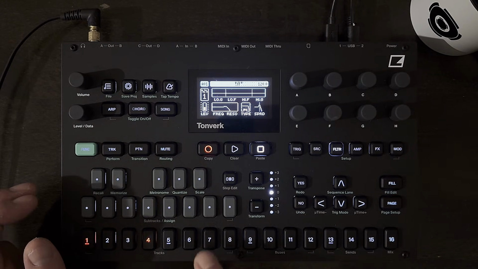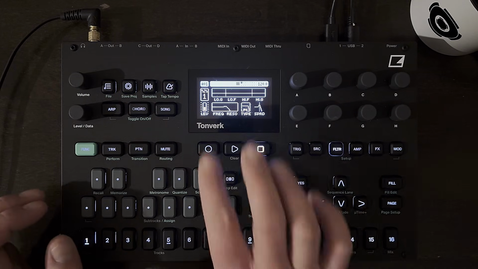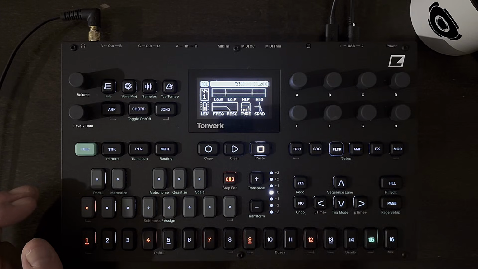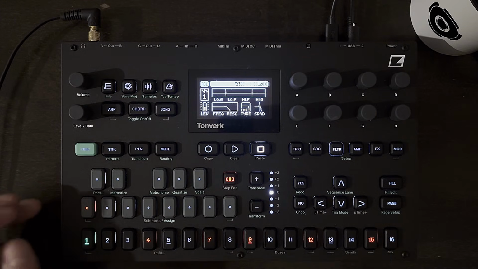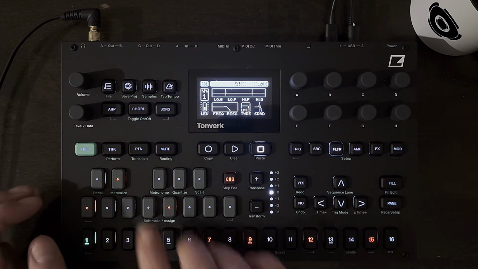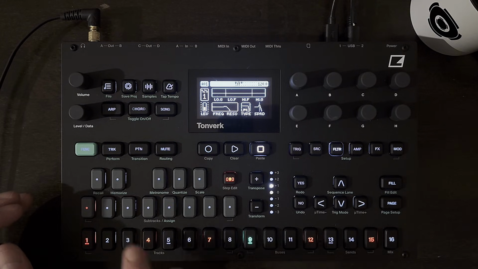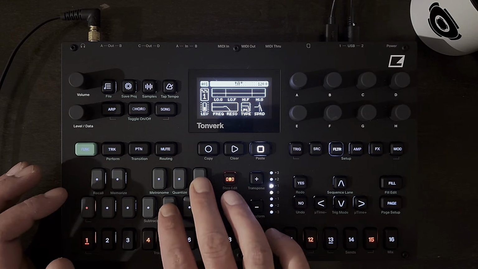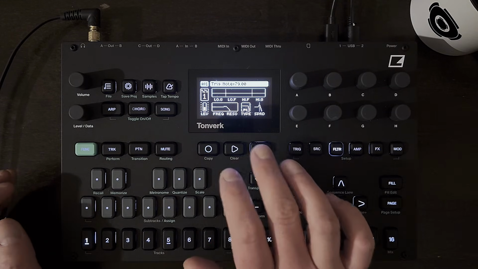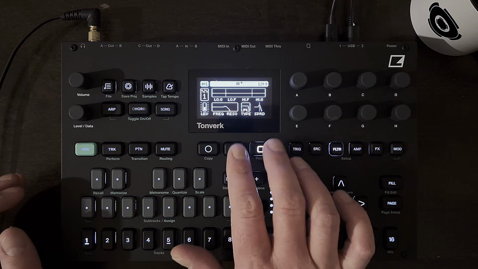Let's actually try a sequence like that, and maybe add some chords every here and there. Well, let's take those away and get them on a higher octave, a little bit weird. Let's have a listen.